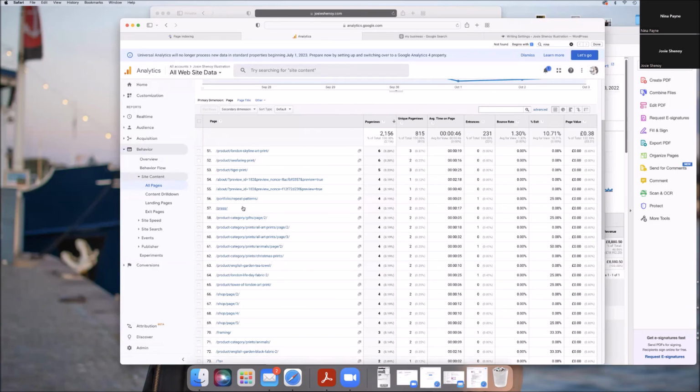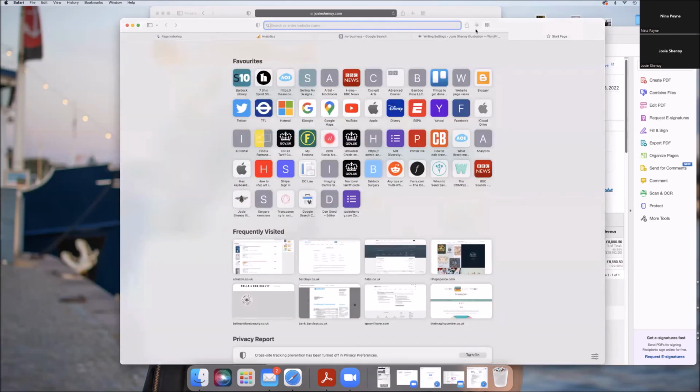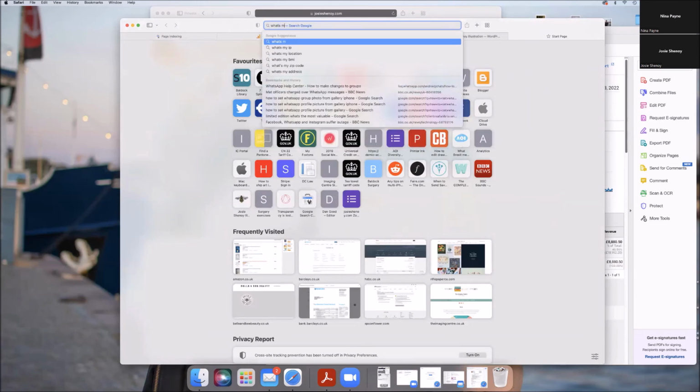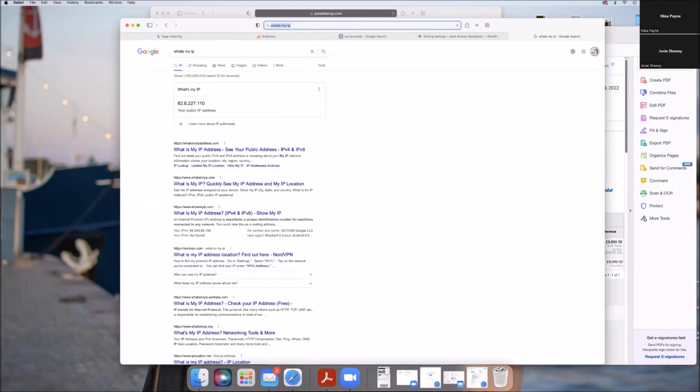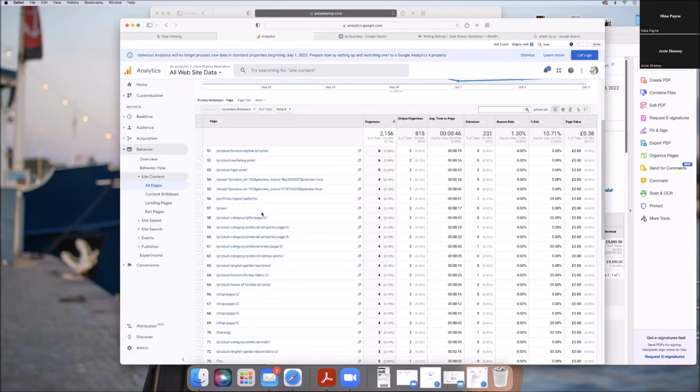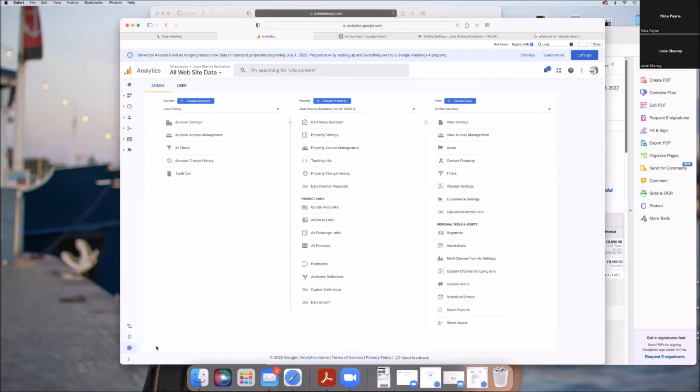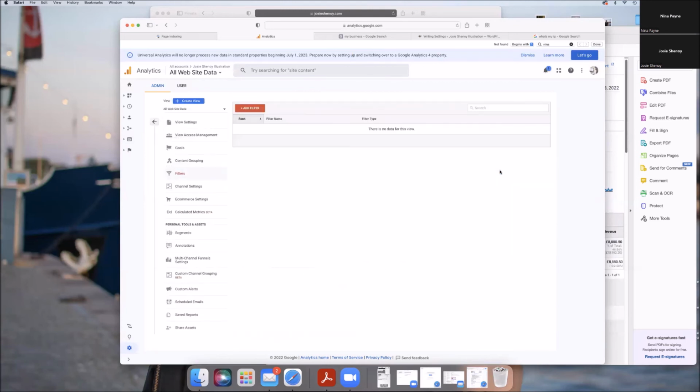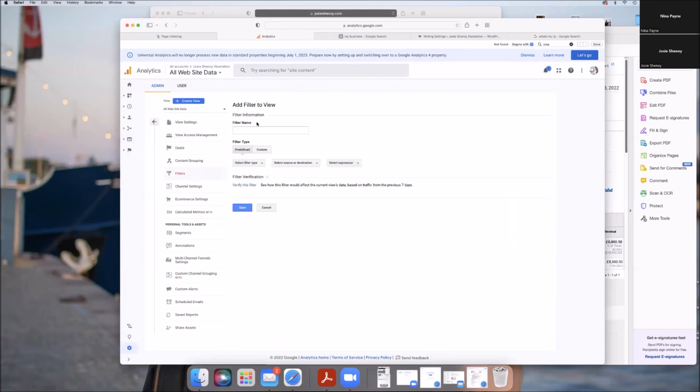Can you open up a new tab, please? Can you type in what's my IP? And then copy those figures for me. And then back into analytics. And then it's the gear icon at the bottom left, and it's the third menu, and it's the fifth selection, filters. Okay, add filter. Call it Office IP or whatever.